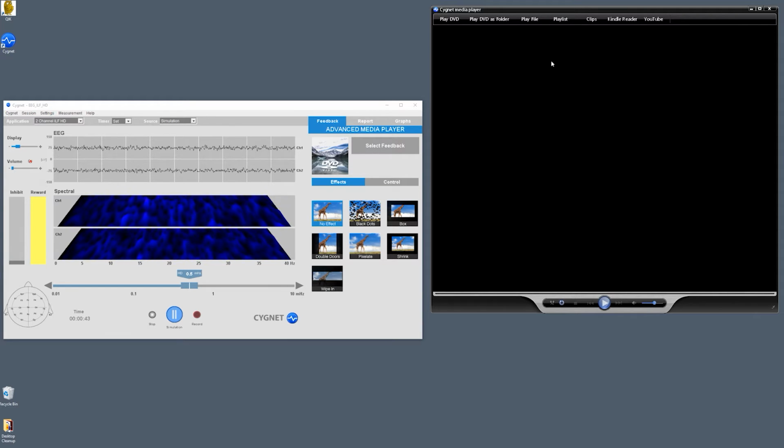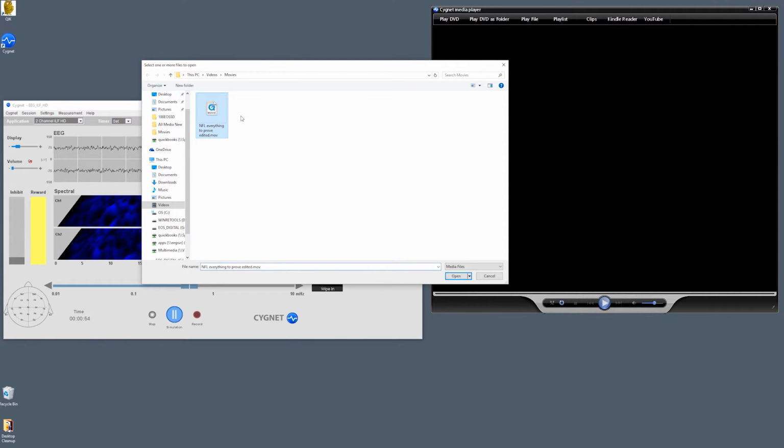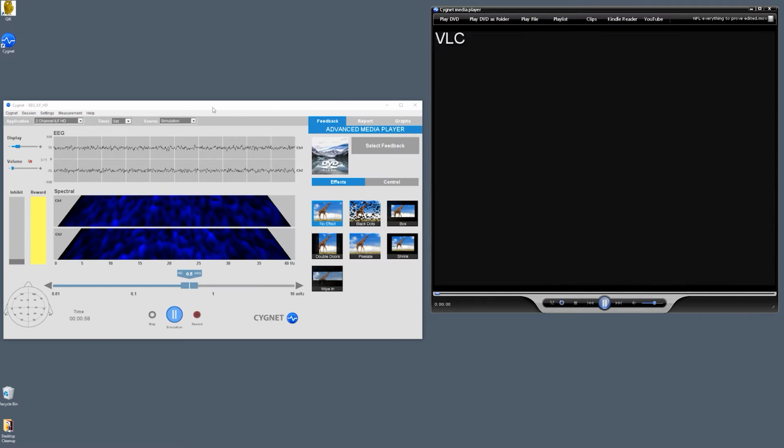Now, once I'm back in Advanced Media Player, let's go play file. That's what we use here a lot. If we don't have a physical DVD to play, we're going to use play file, and that's going to allow us to choose a file here on the hard drive. I grabbed this little NFL special on neurofeedback, so let me grab that, and it'll start playing.